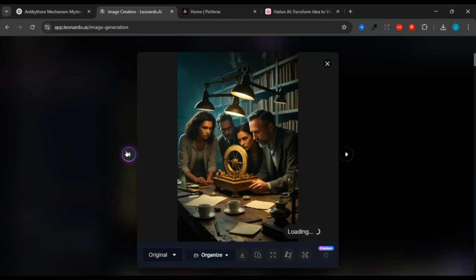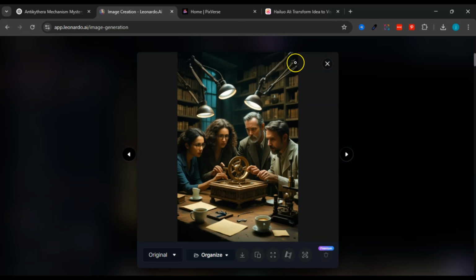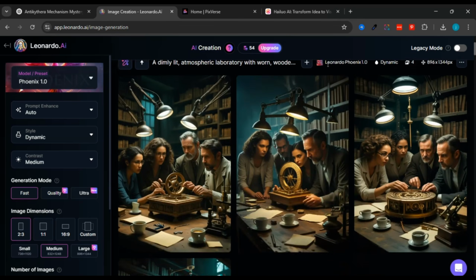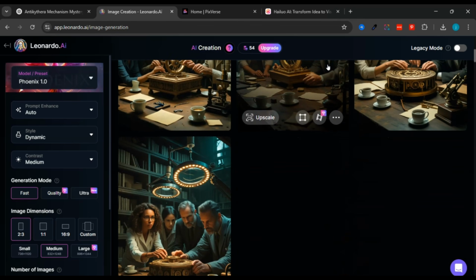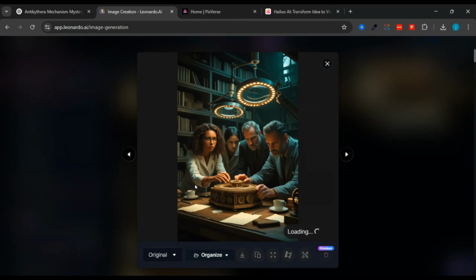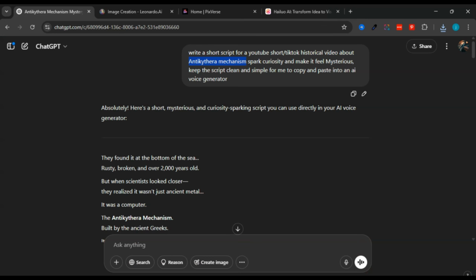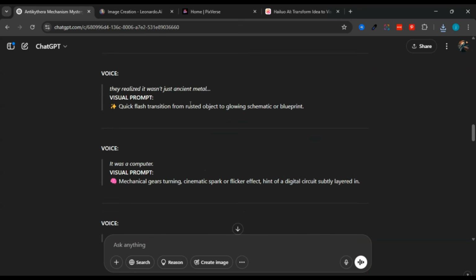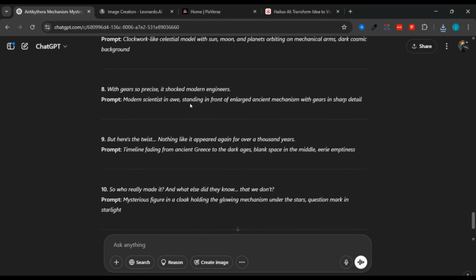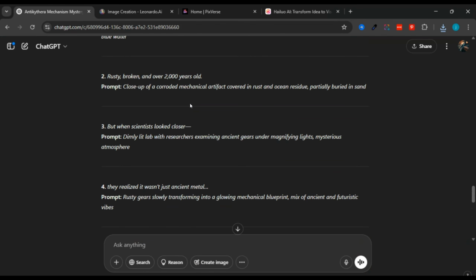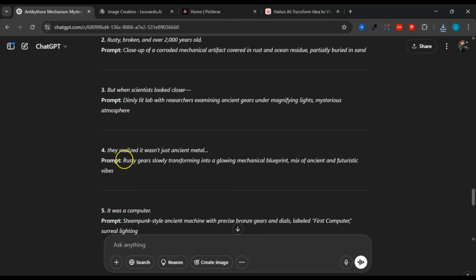So all you have to do is go ahead and choose which image you think is best. For me, I'll go with this one right here. Then I'll go ahead and download this. Perfect. Then we want to move on to our next prompt. As you can see, that was our third, I believe. Yeah, that was our third. We can go to the fourth, fifth, and so on and so forth.